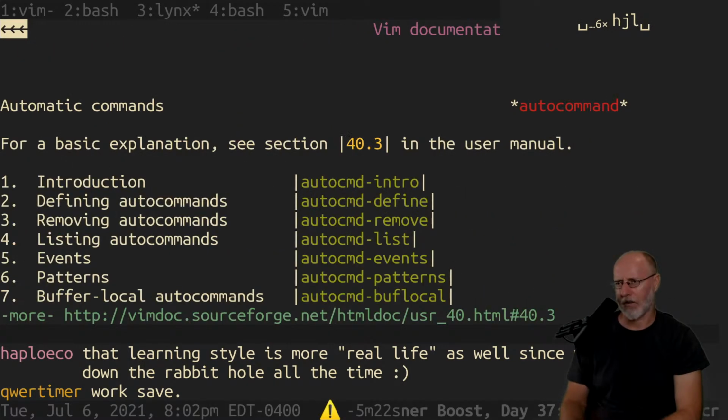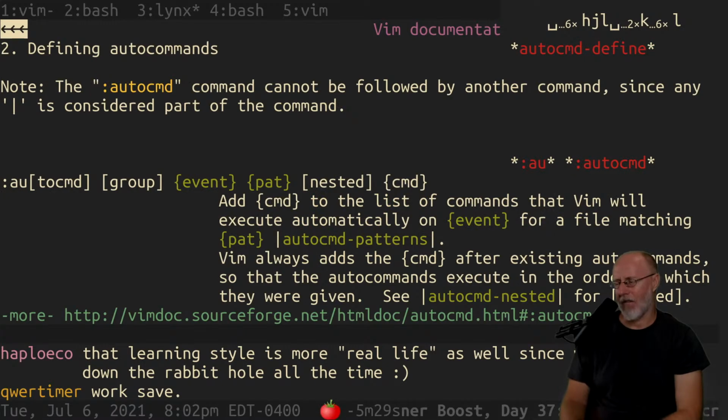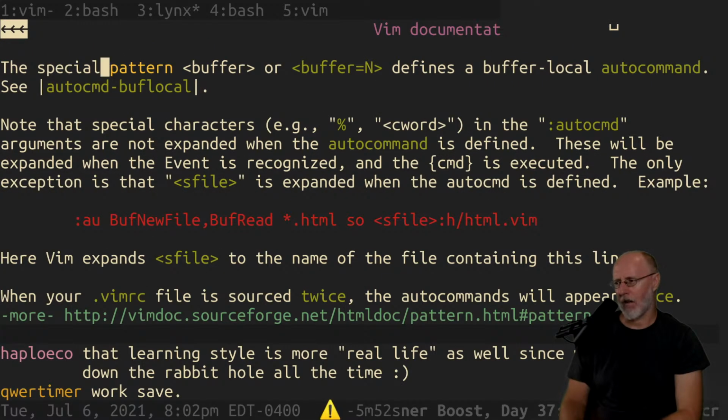Auto command. This is like the actual docs. Removing, defining auto commands. All right, let's see. Event and then the pattern. So add a command to the list of commands that Vim will execute automatically on event for file matching pattern. Okay, we got that. Auto command pattern. Vim always adds the CMD after existing auto commands so that the auto commands execute in the order in which they were given. Okay, so we have that blah blah and then this.